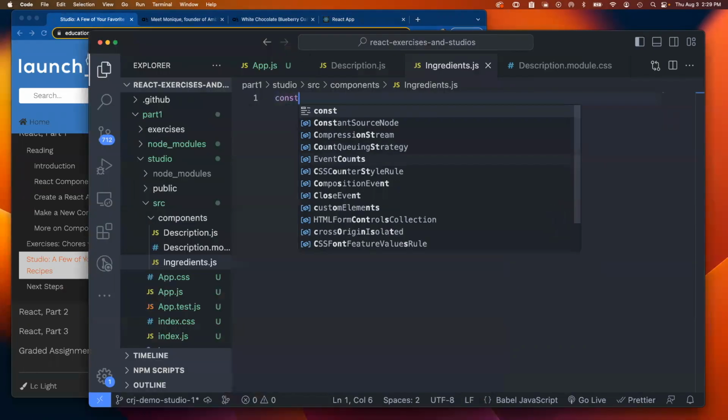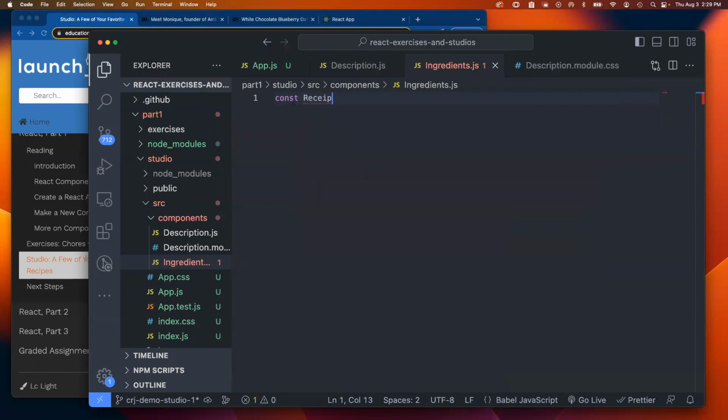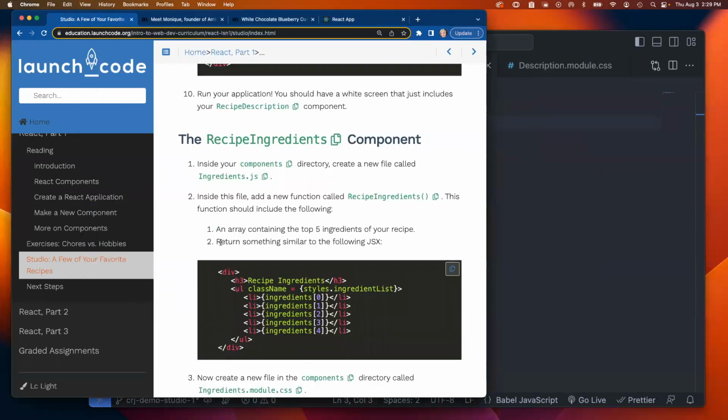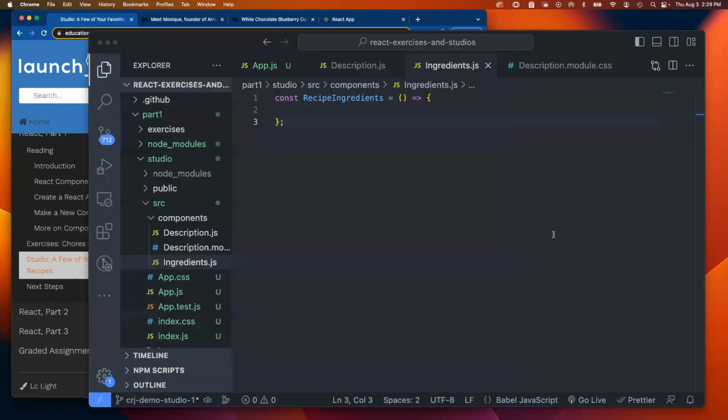So I'm going to do const again and say recipe ingredients. Wow, I really can't type today. And say it equals, and then that arrow. Okay. And then in here is where we want to return the JSX that they're providing. We need an array that contains ingredients, and then we need something like this. So we'll take this and then we'll modify it.